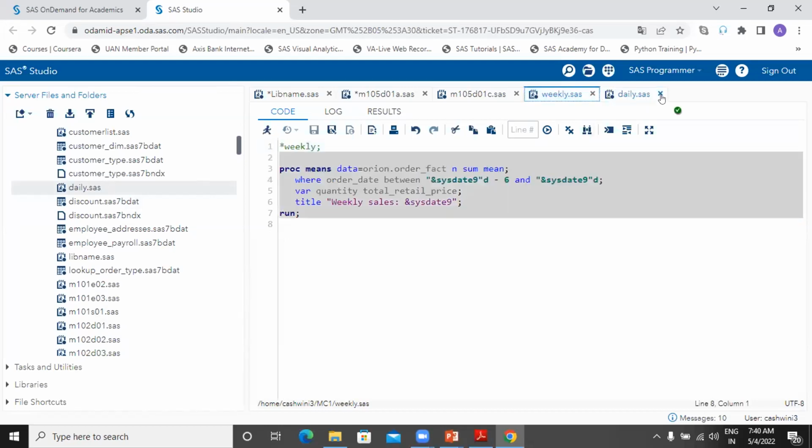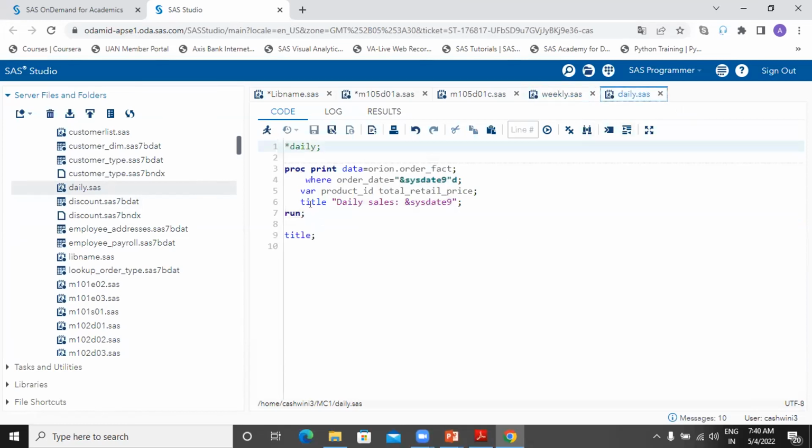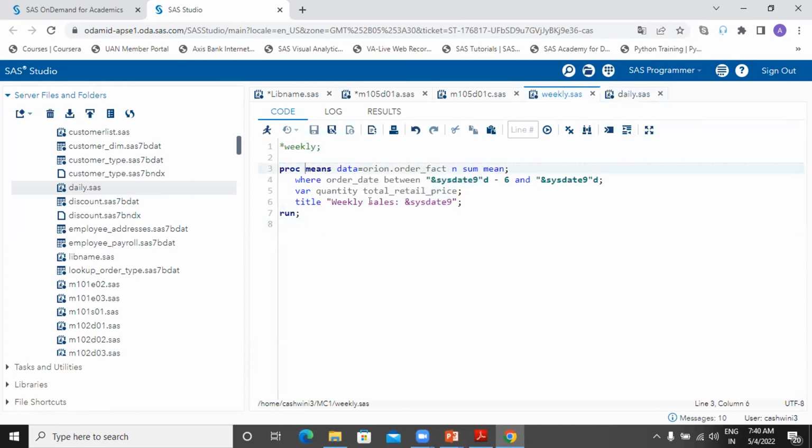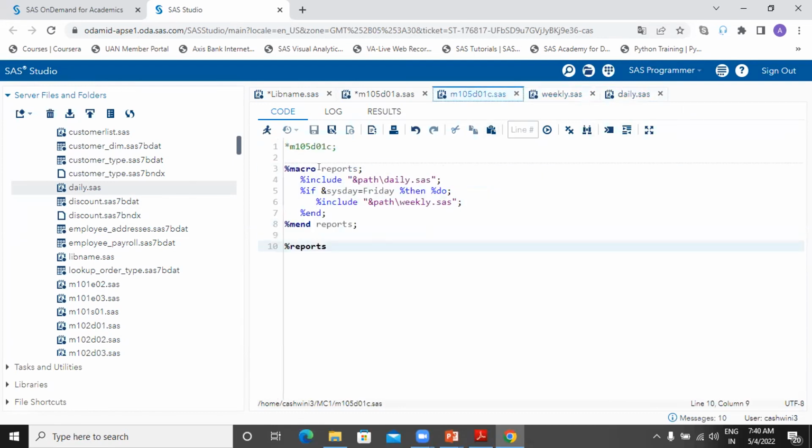So you have weekly, you have daily. This is daily, which is proc print. This is weekly, which is your proc means, which is your summary report. And this is all together. Simply write %macro reports, %include, give the path.